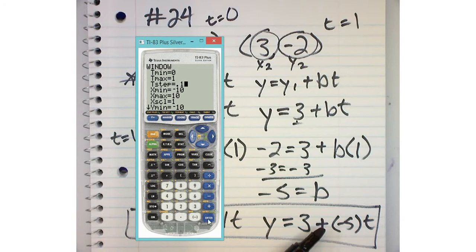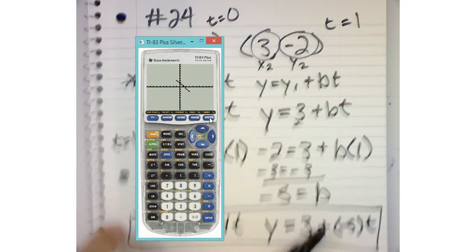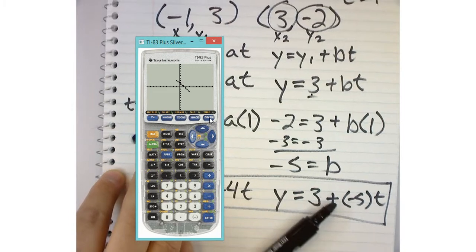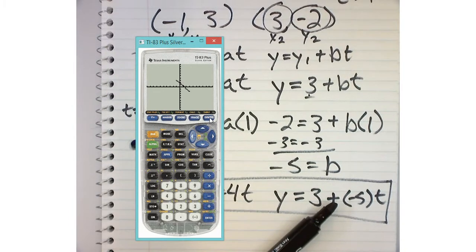Now when I hit graph, whoop, and that goes from my 2 points. Right here is -1 comma 3. In fact, we can verify that by hitting trace. -1 comma 3, and then if I plug in 3 for x, oh, I can't do it that way. I have to plug in 1 for t, and that takes me to the other point, which is 3 comma -2. Okay? Hope that helps.